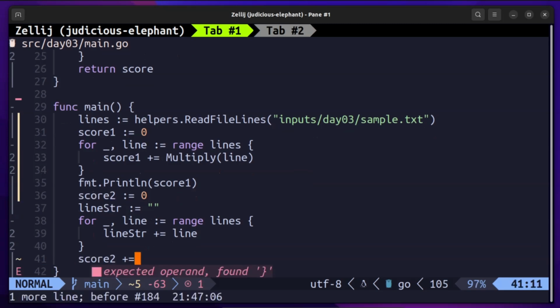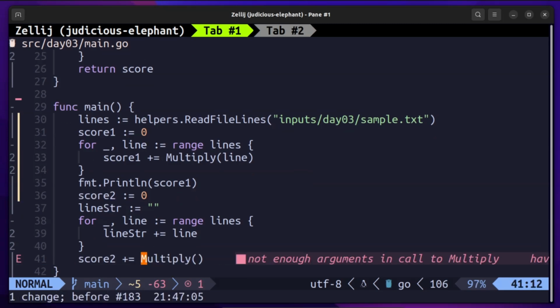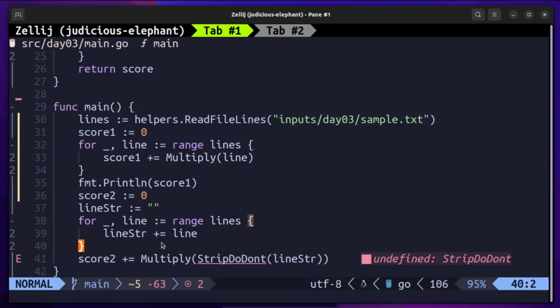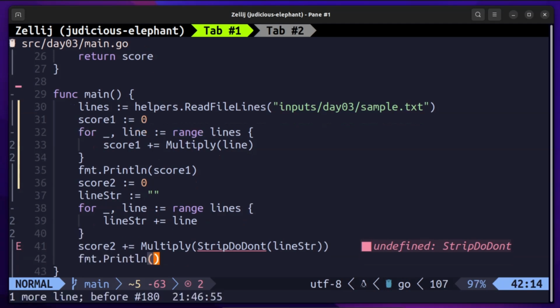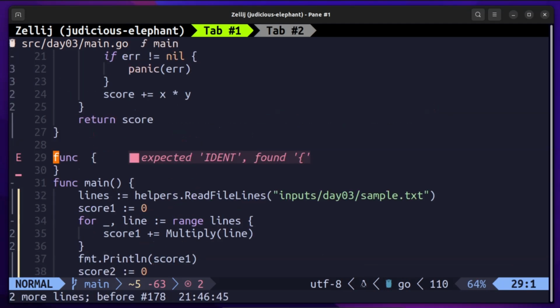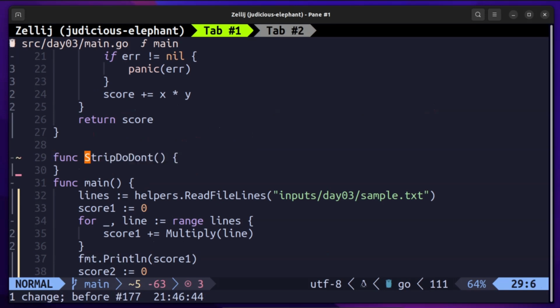And then we need to add up the values for multiply, which will be after we do the strip do and don't and evaluate the correct strings or enabled strings for that multiply expression. And we will pass in the line string, which will be a single string for all of the lines combined together in a single string. So this will be the output for part 2, score 2. And we need to implement strip do and don't, which will be a pre-processing kind of thing for this part 2. So we just add up with the multiply functions after we have processed all the lines.